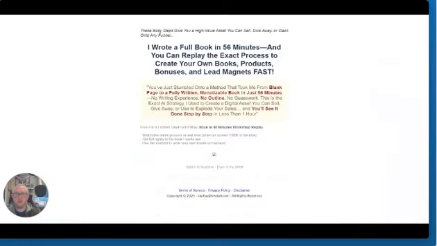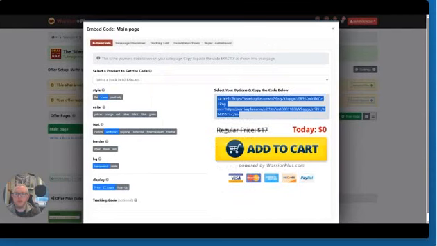The website seems to be going really slow at the moment, so I'm just going to go ahead and leave this as is. I may need to change it in future if it doesn't correct itself, but I'm sure if there are technical problems at WarriorPlus, they'll get them figured out pretty quickly. There we go. Now that you can see the button here, regular price $17, today's price $0, add to cart.